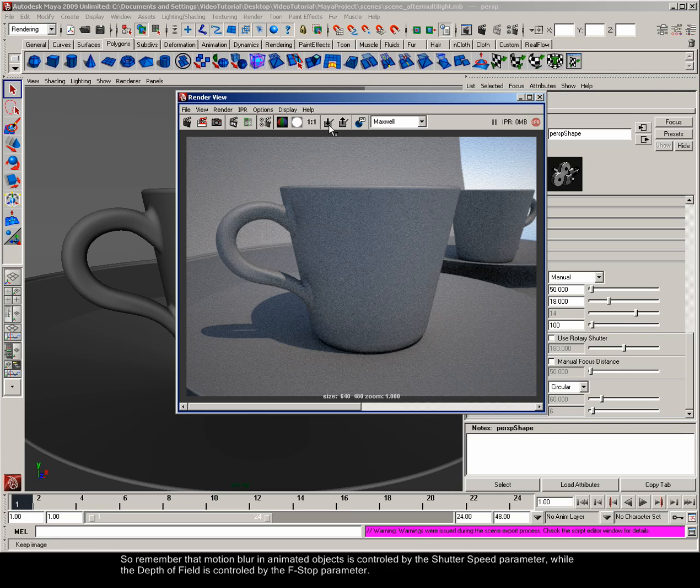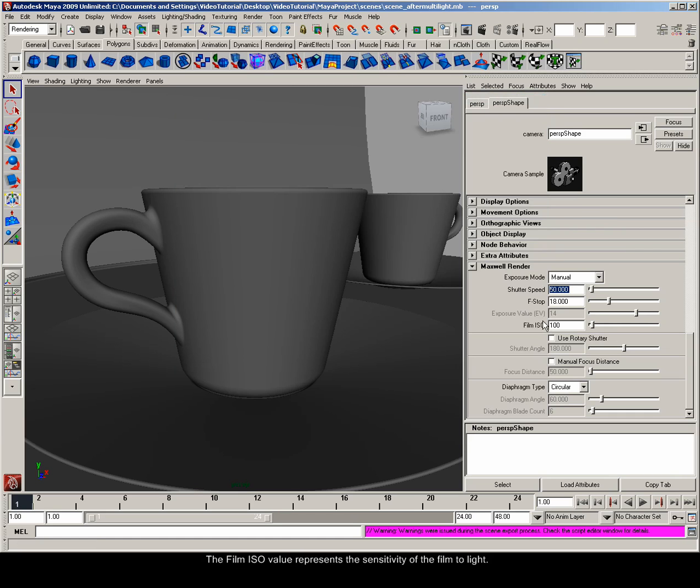So remember that motion blur in animated objects is controlled by the shutter speed parameter, while the depth of field is controlled by the f-stop parameter. The film ISO value represents the sensitivity of the film to light.